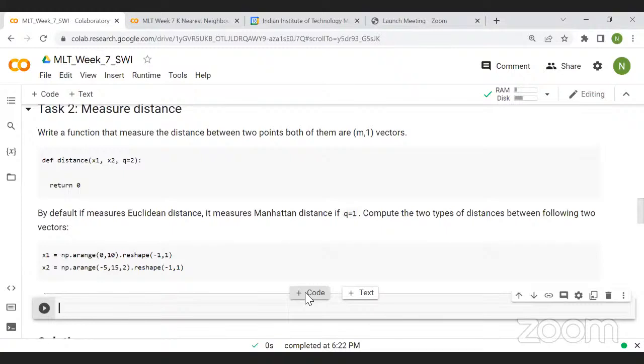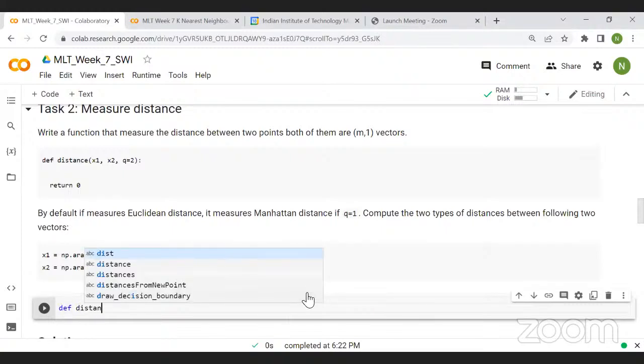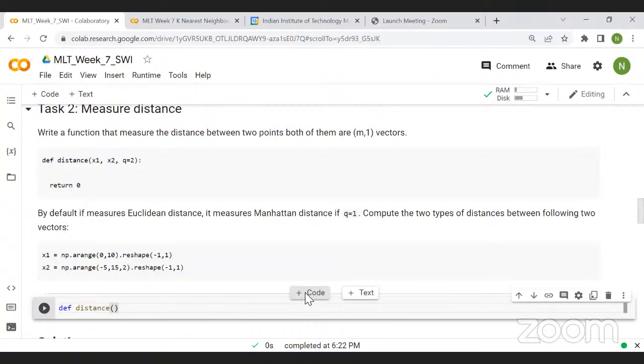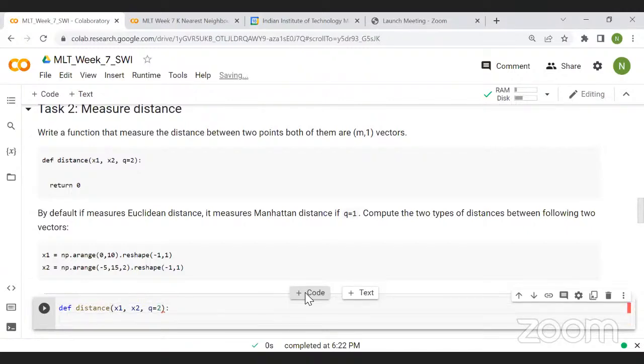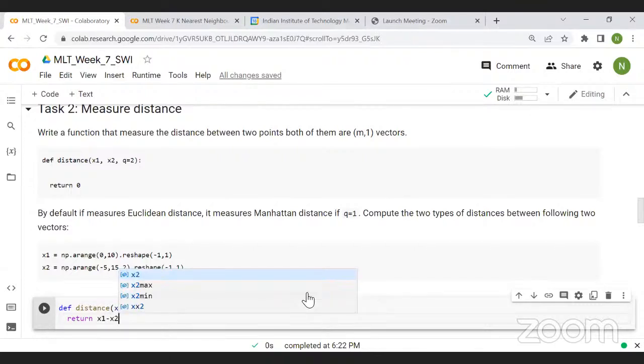So let's define this function def distance. It takes 3 parameters: x1, x2 and q, where the default value for q is 2. So what should it return? First we will take the difference of x1 and x2. Remember, x1 and x2 are vectors, so the vector subtraction will take place. Every row will be subtracted, and it will return a vector of the same shape. It's just matrix subtraction, right?